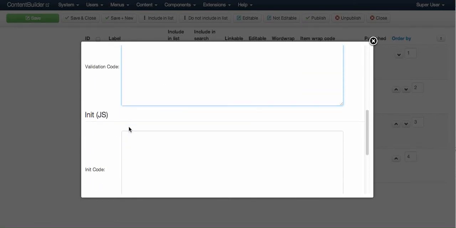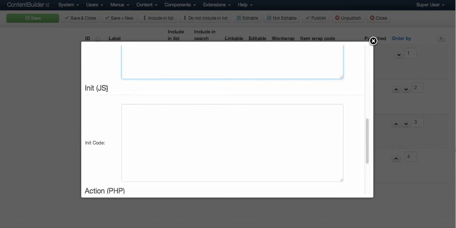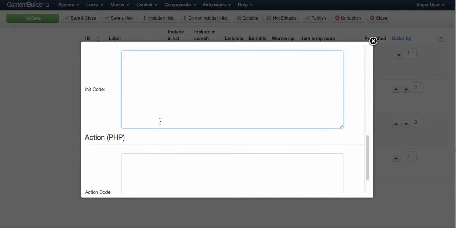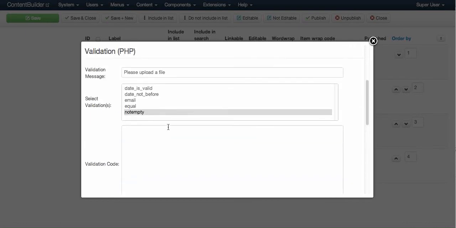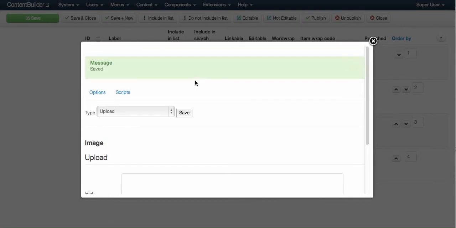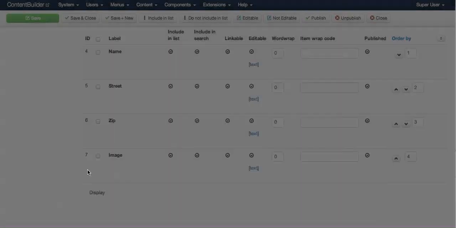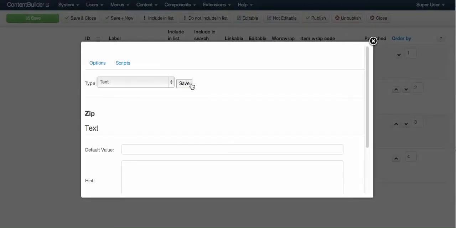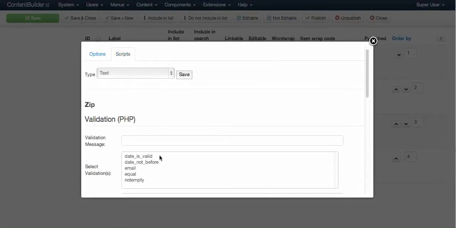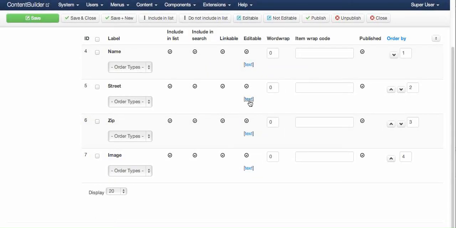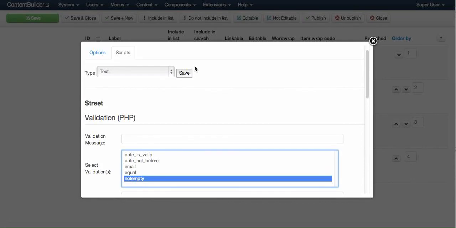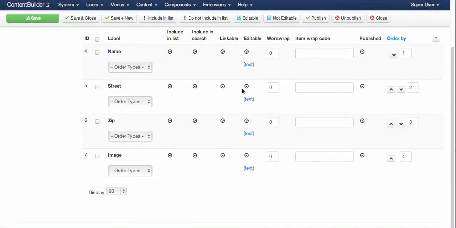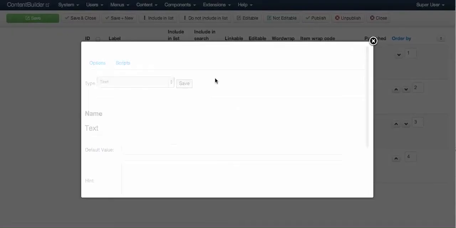We could add some validation code. That would be PHP. We can also add some initial JavaScript. We could also declare a PHP action, but we don't do that here for now. Just a simple upload field. And the zip will be mandatory as well, so it will be not empty. Same goes for the street and for the name.